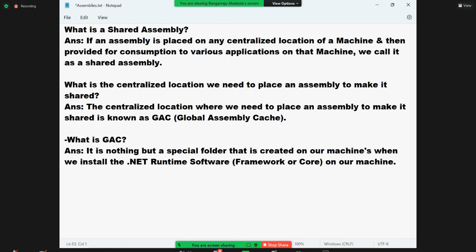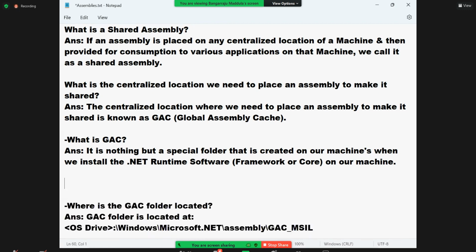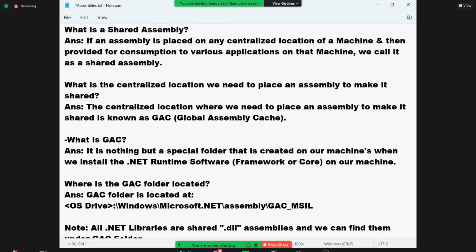Where is the folder located? Yeah, use your common sense. I'm telling you GAC. Next question: where is it, sir? Where is the GAC located? Write that.